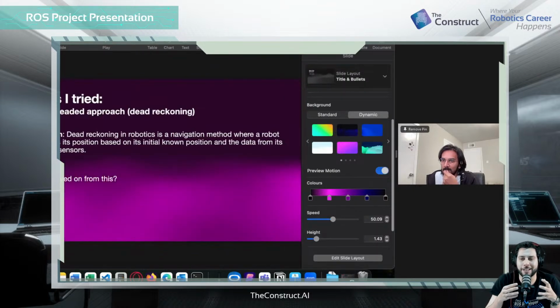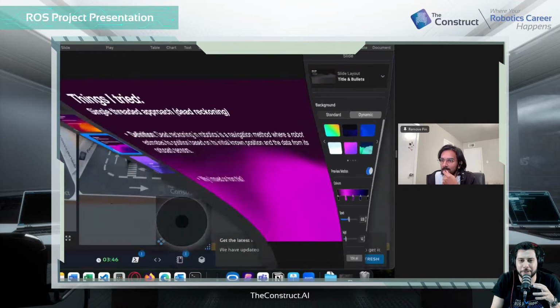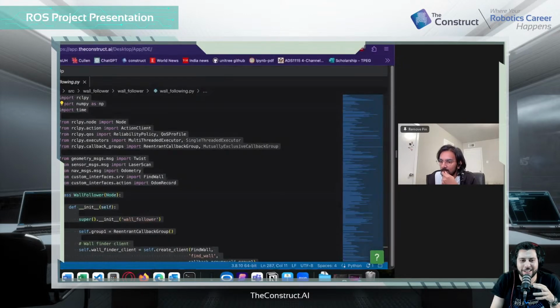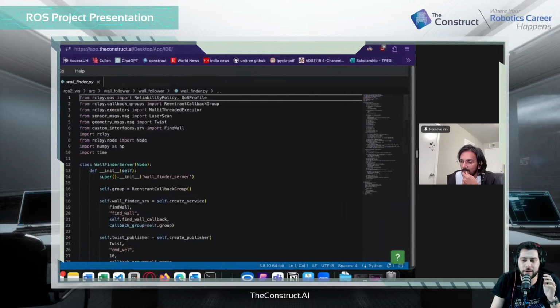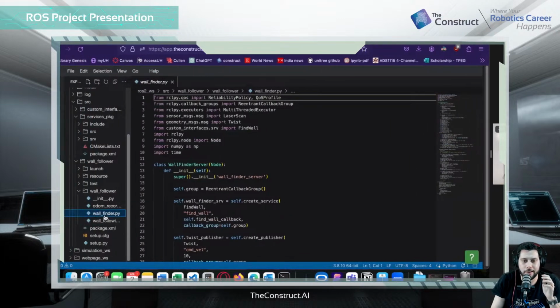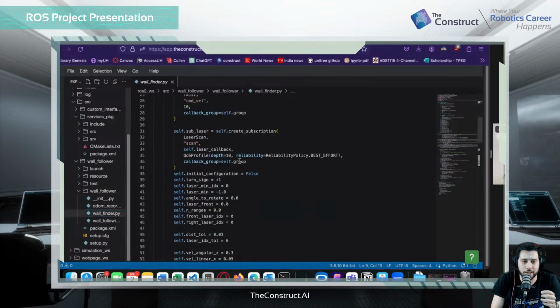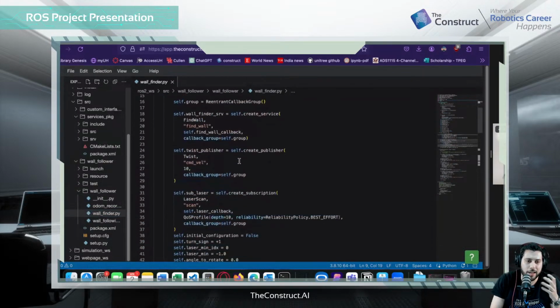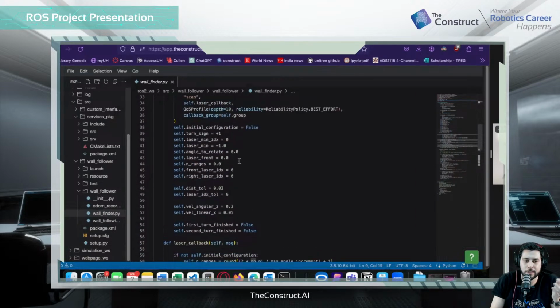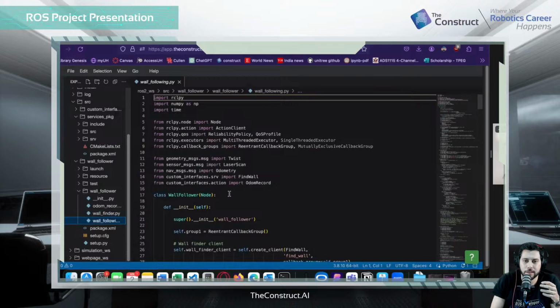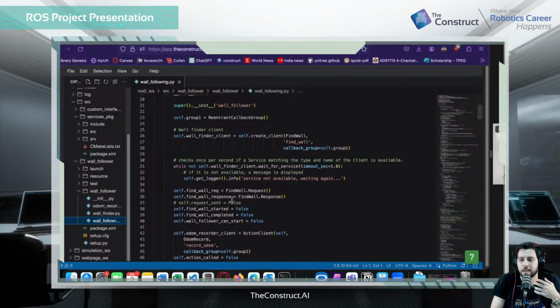Can we take a look at the code here, so it's a little more understandable? Sure. So in here you have three programs, right? I'm assuming that's what I was asking. In this wall finder you have a multi-threaded executor, and the wall following is the same in the other one. Okay, I see.